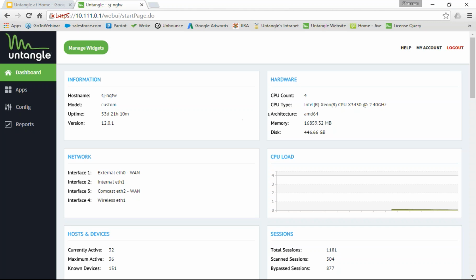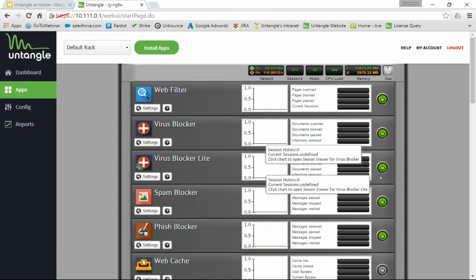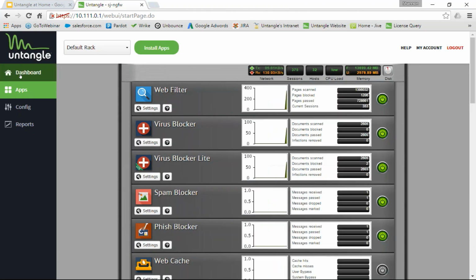So for those of you familiar with Untangle, you're familiar with the rack. This is 12.0 that we're looking at here. So this is a new user interface. We've been changing the user interface a little bit. And the 4 tabs are dashboard, apps, config, and reports.